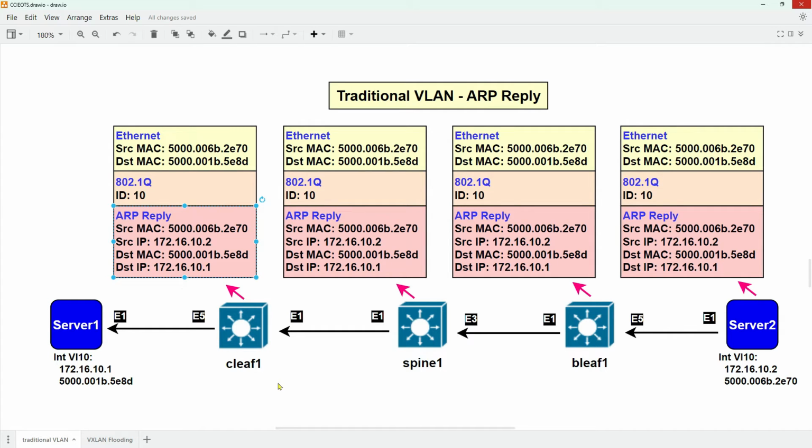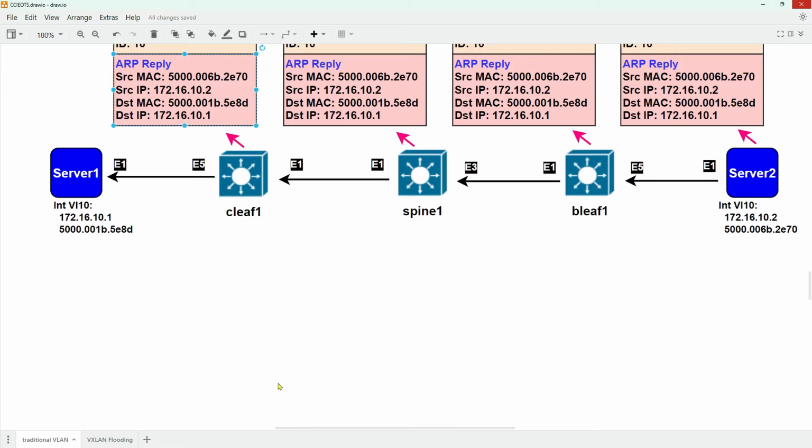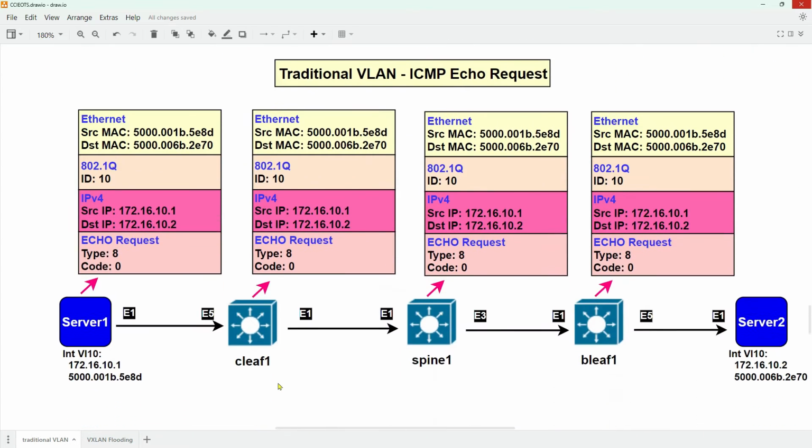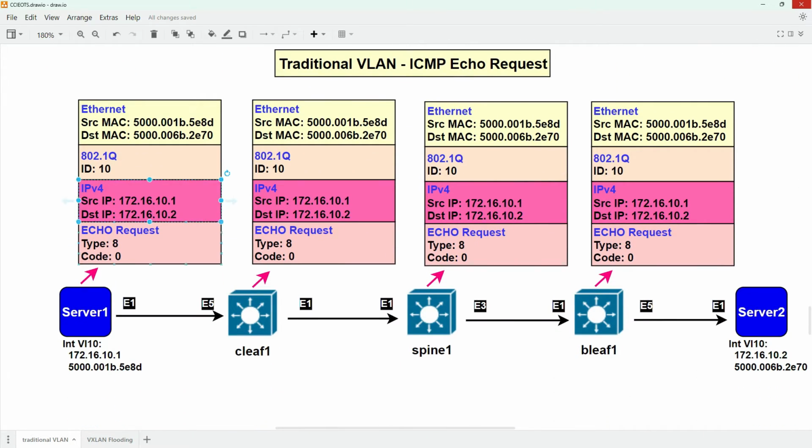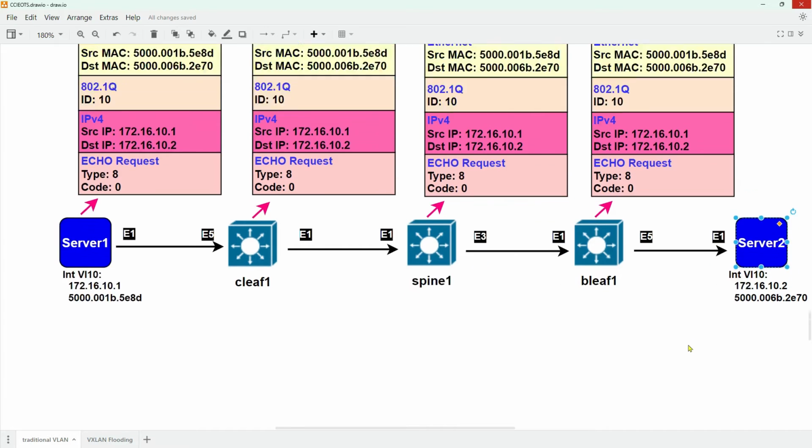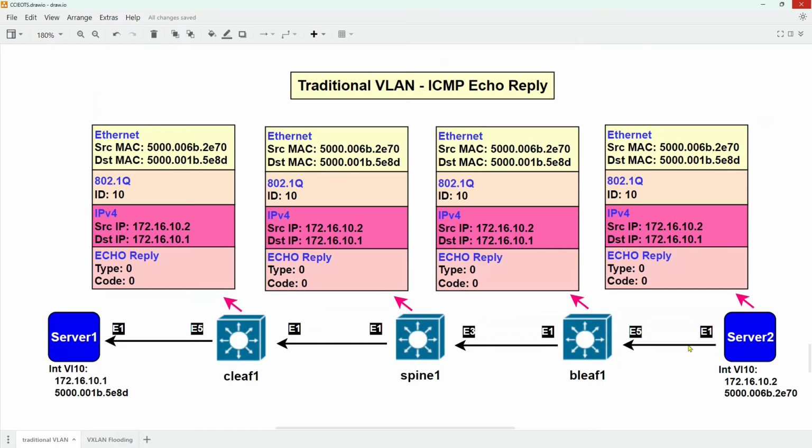And now it can send an ICMP ping packet to server 2. So this is the ICMP ping packet. Again, it will encapsulate the ping packet in VLAN 10 and send it out to server 2. So all of the switches like cleaf1, spine1, bleaf1 will just look at the destination MAC address and forward the packets to server 2. And when server 2 receives the ICMP echo request, it will send the echo reply.